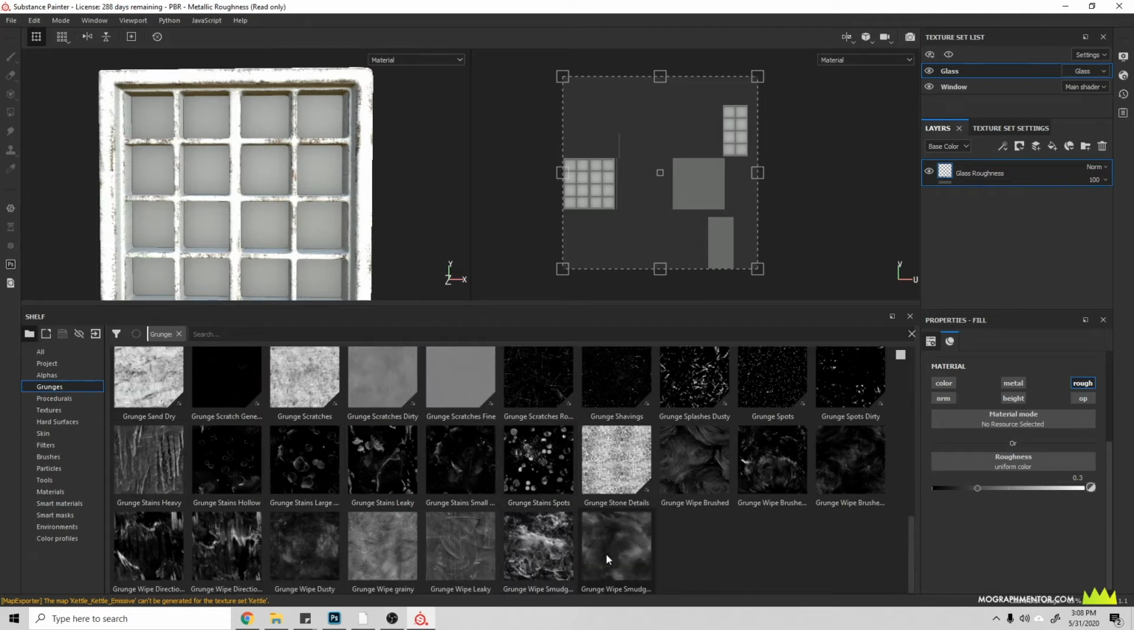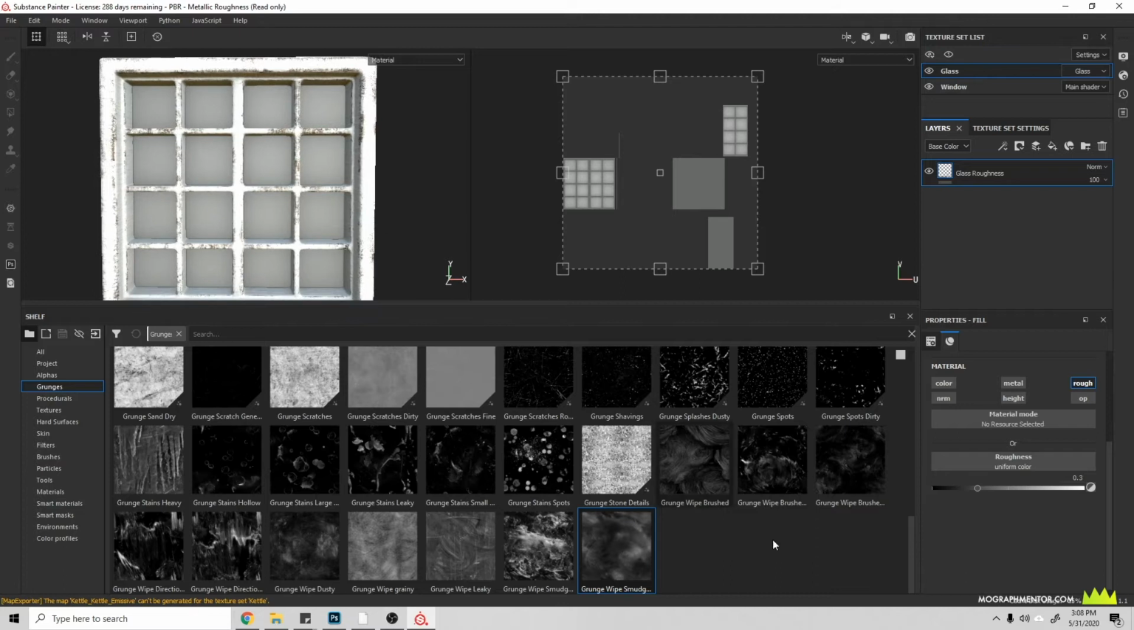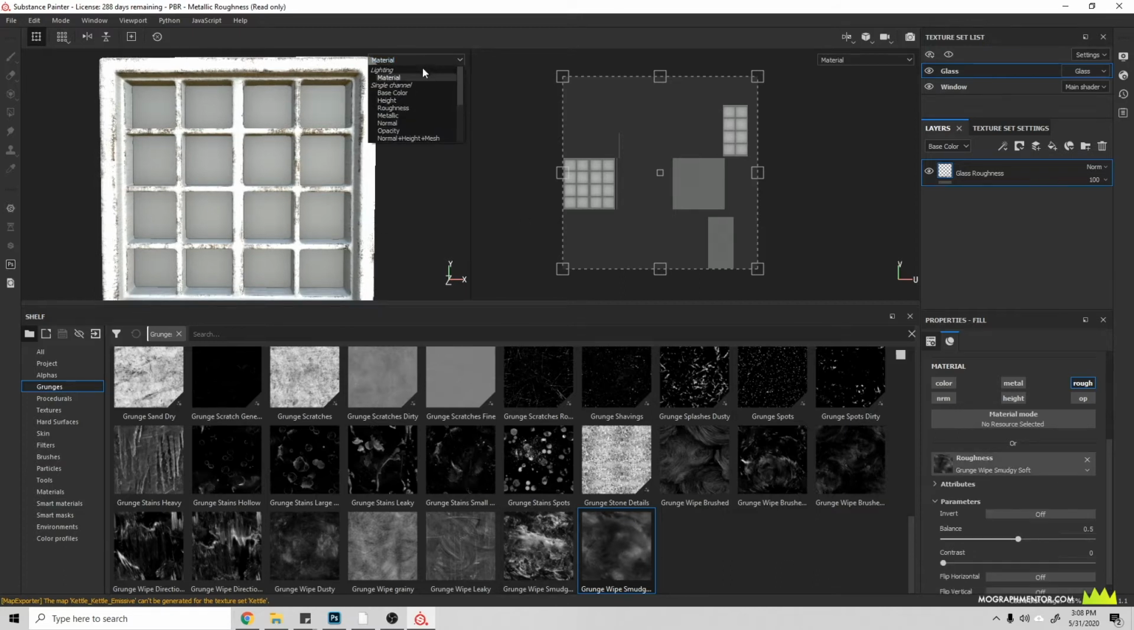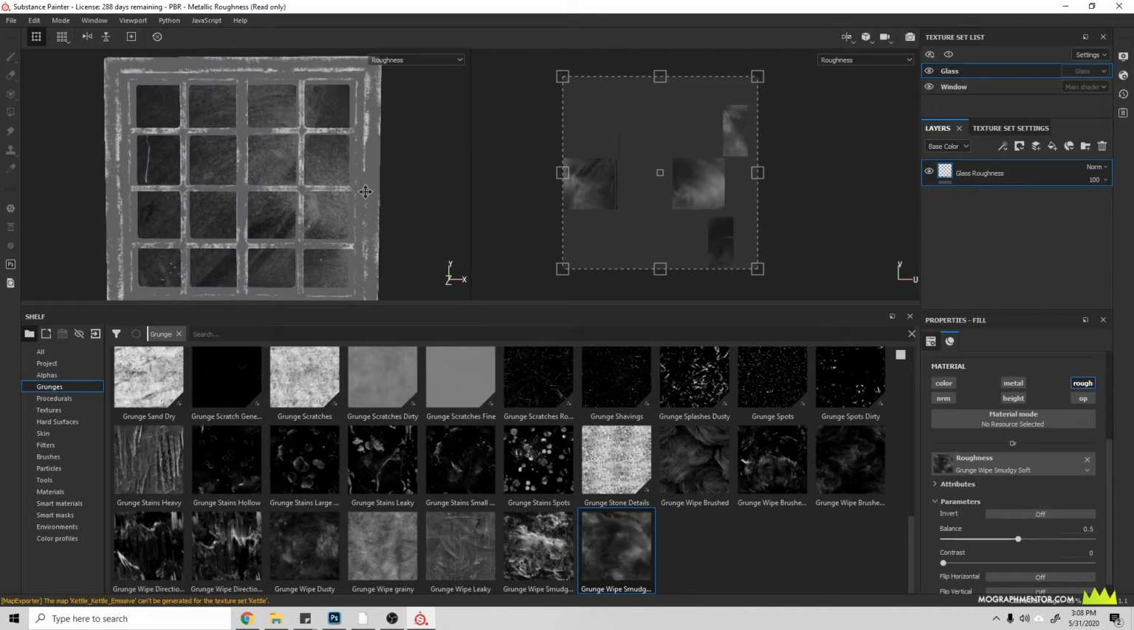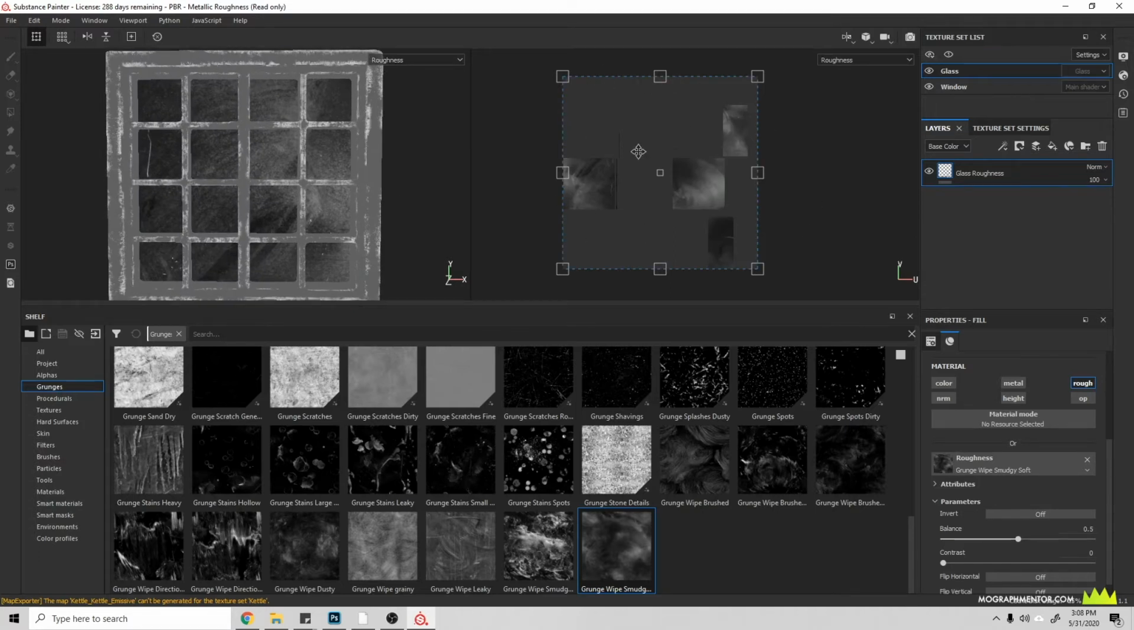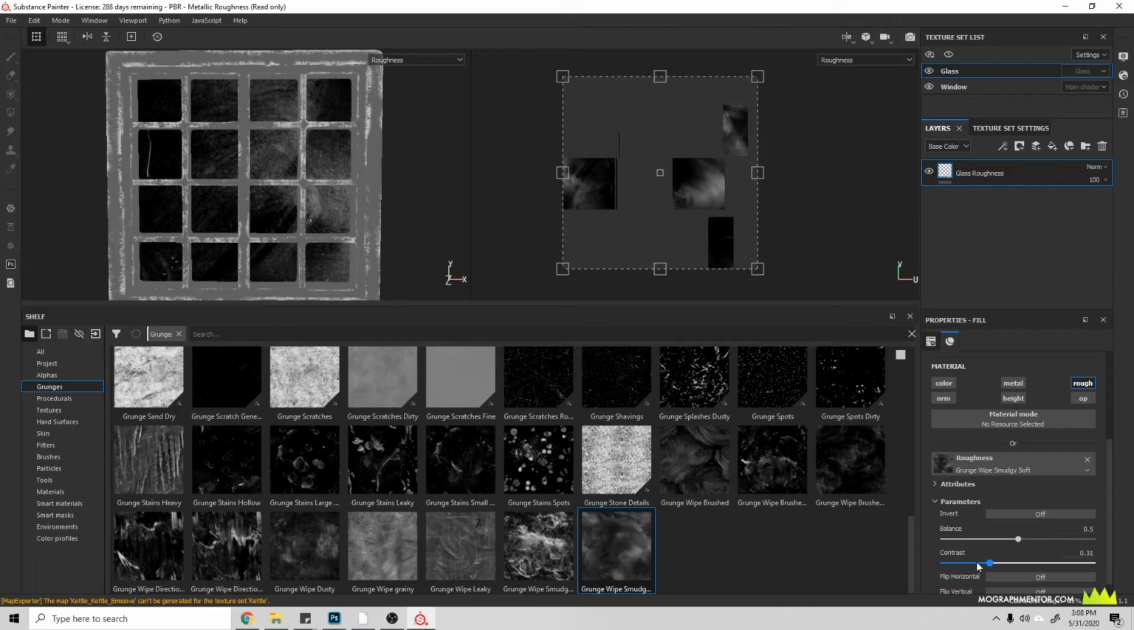So I'm going to click grunge, and we can see we have this wipe smudge material. And I think that's great because it looks like somebody cleaned the window, but maybe not the best. So we'll go ahead, drag that onto our roughness. We'll come here, we'll click roughness, and we can see that it's being projected here. And because we've projected those flat, it's just being projected right onto the window. And you can play with that scale or that contrast if you want.